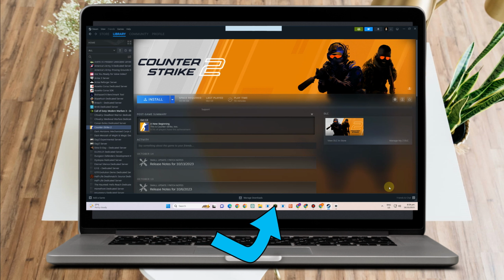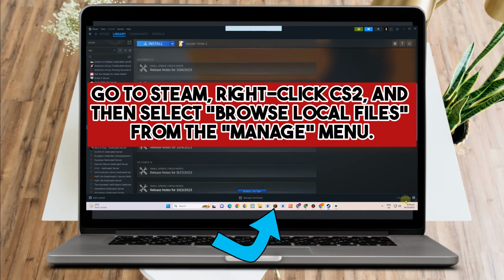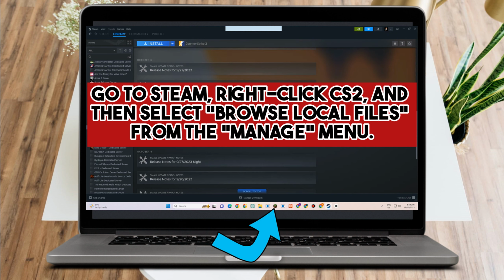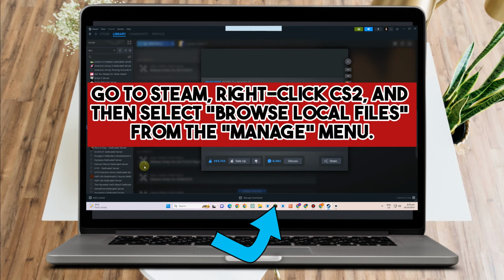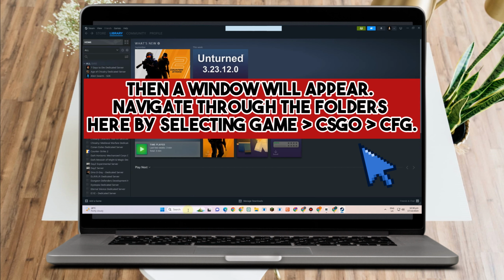Fix Autoexec not working Counter-Strike 2. So first, you just have to go to your Steam application and then right-click CS2 and then select Browse Local Files from the Manage menu. Then a window will appear. All you have to do is to navigate through the folders here by selecting Game, CSGO, and CFG.